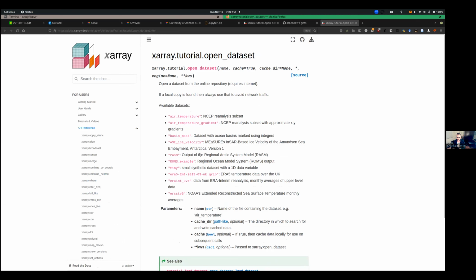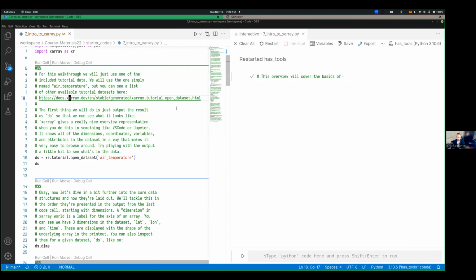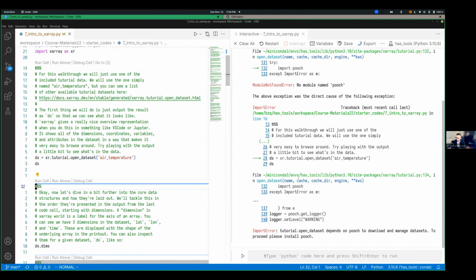If you want to see some Arctic stuff, check out RASM. If you want stuff about sea surface temperatures, you might check out this ERSST v5 one. So feel free to play with those at your own pace. But with that, we're just going to open up this data set and look at what's in it. Oh, I guess I forgot to install Pooch.